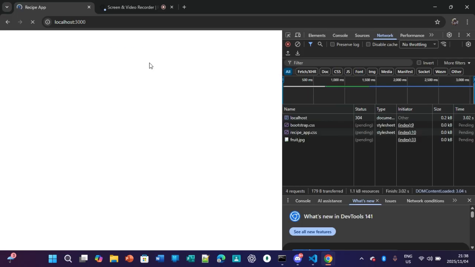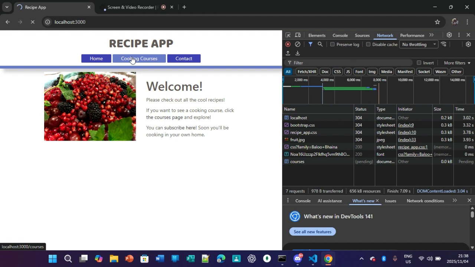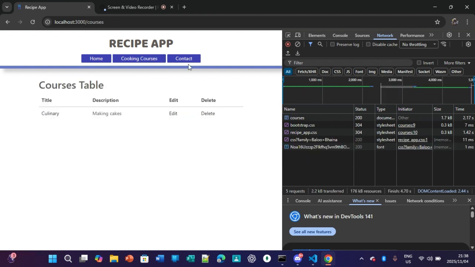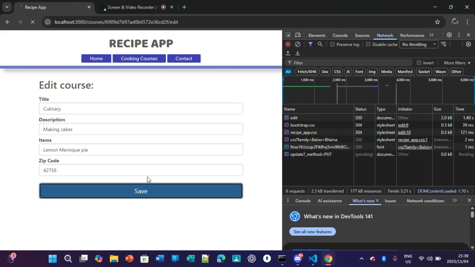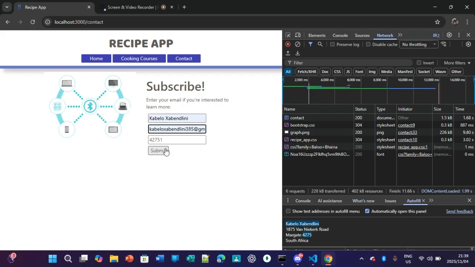We've got the localhost, bootstrap.css, fruit.jpg, cookie courses, making cakes. Ooh, sweet cakes. That's what you have there. And that's the courses that you've got. Then you've got contact. So these are the networks and so on. Just debugging the network, obviously with no throttling because the internet's uncapped, so it's not gonna go low. Hence, the computer doesn't need to measure the amount that can be used. So there's no throttling involved.